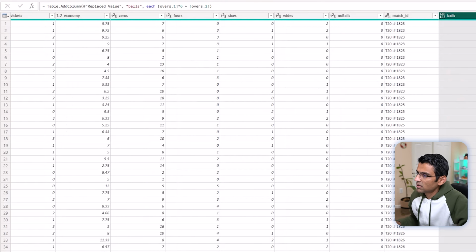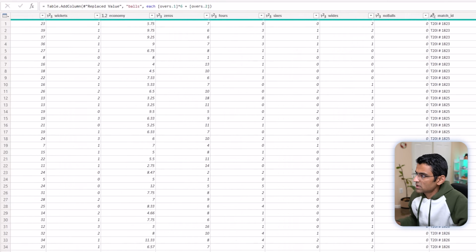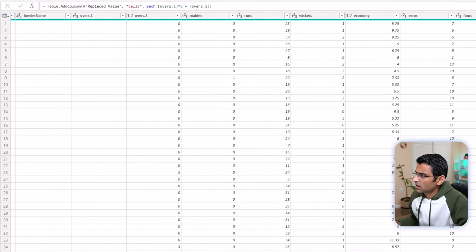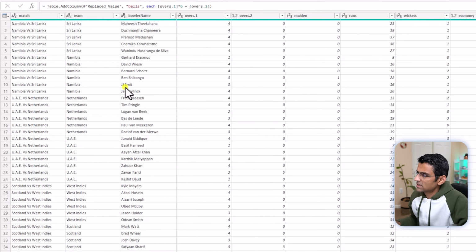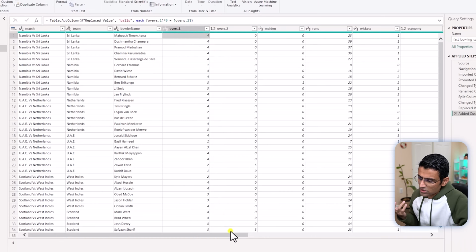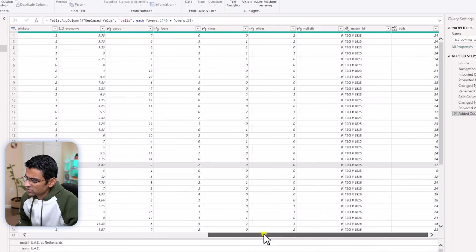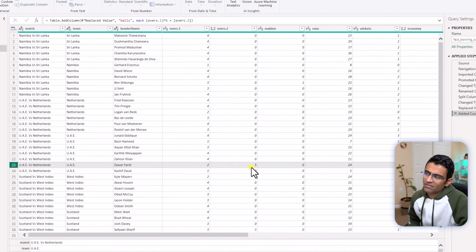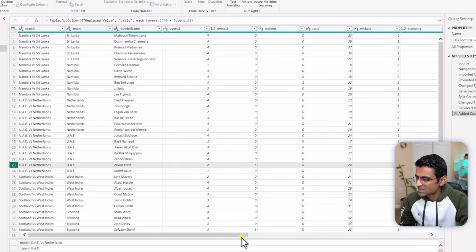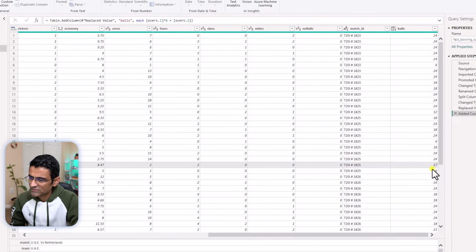If you look at different overs here, let's say this first one is 4 overs. So that will be 24 balls, correct? See, 24 balls. Let's check this one. This is 17 balls. So 17 balls is 2 overs and 5 balls. So 2 overs is 2 into 6, 12, and then 5 more is 17. See, 17 here.